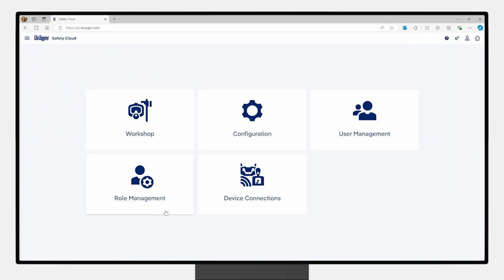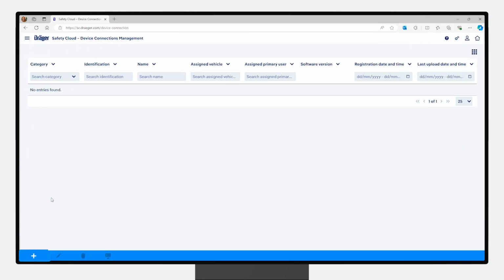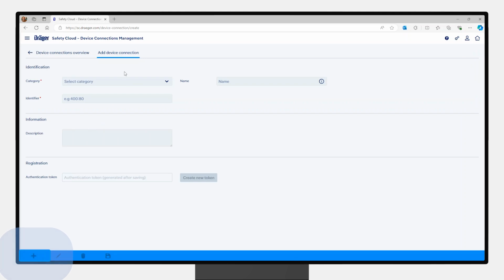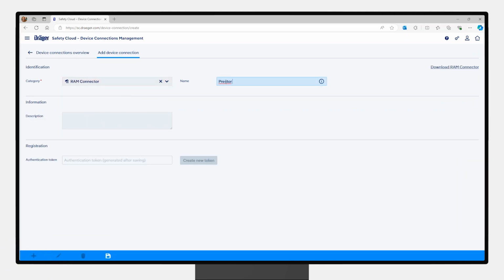To integrate a test device, go to Device Connection and click on the Plus button. Select the RAM connector as the category and name the workstation if necessary. For example, Presta 5000 in Workshop. Save these steps when you have finished.